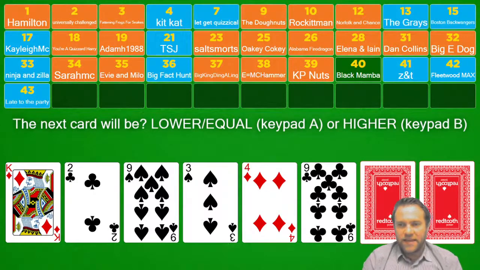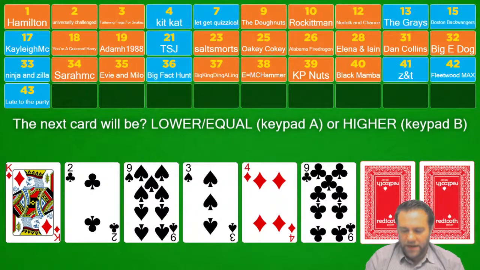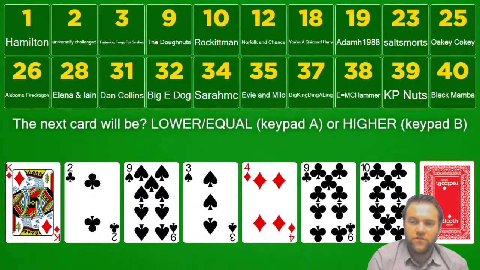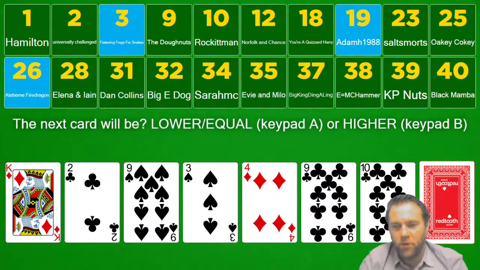What are we saying? Black Mamba. There we go. Right, your next card. Oh, it's a 10. It's a 10. Right, there we go. This is your last one. You get this one right, guys. It's 20 points in the bag.